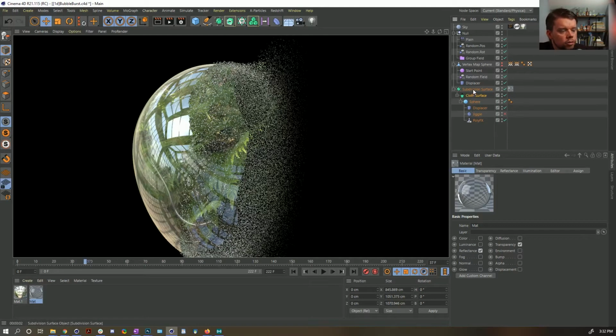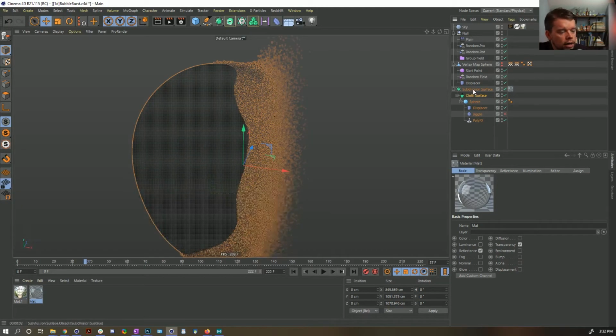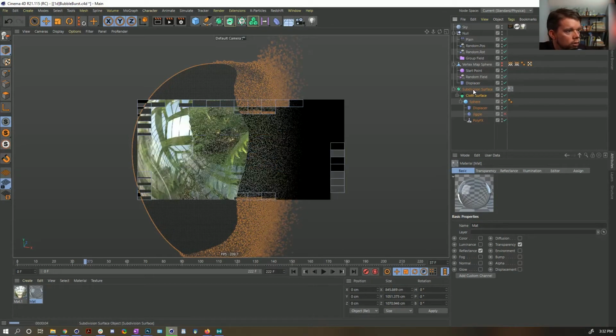Let's turn on the subdivision surface. There's going to be quite a few polygons here, but that's fine. It won't play back very well, but it won't add too much to our render time.